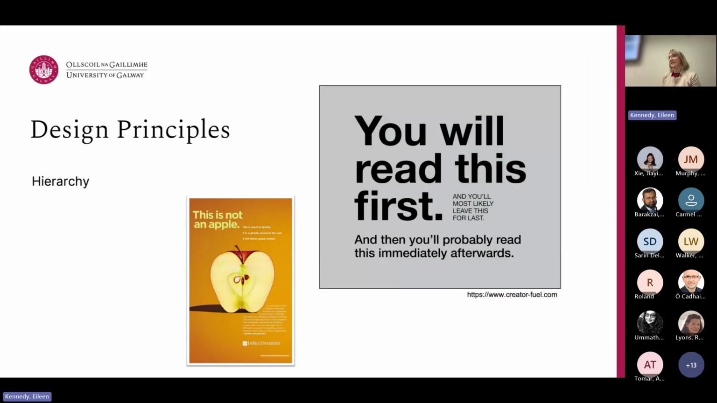Then we've got hierarchy. So this is something that's really important for your academic poster design because visual hierarchy dictates what people's eyes are drawn to first. So you might want to get your most important finding from your research across using that visual hierarchy. And I love this example.